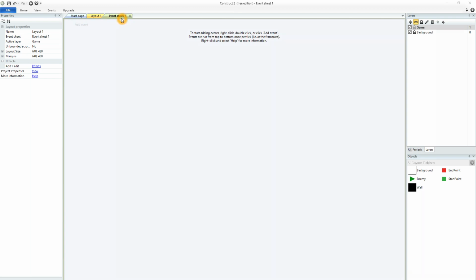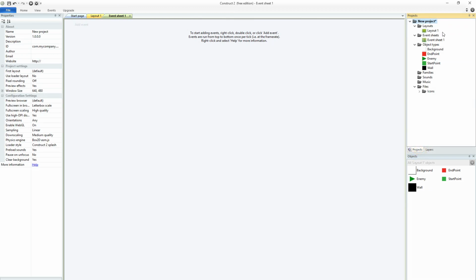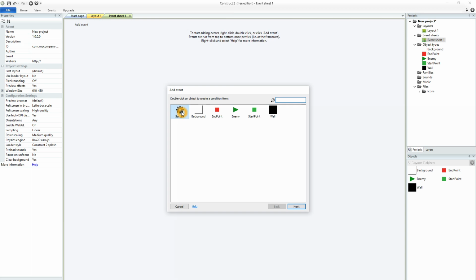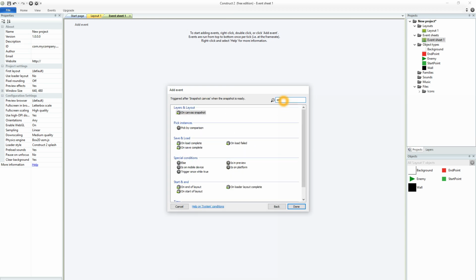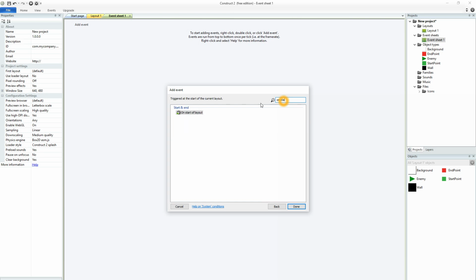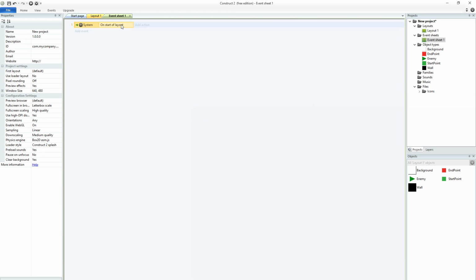So if you go to the event sheet, if it's closed, you can just find it over here. Just switch to the project tab, double click on that, and it would open like this. So I'm just gonna have an event. We'll select system, and we'll go on the start of layout. So when the layout starts, an action should be done.